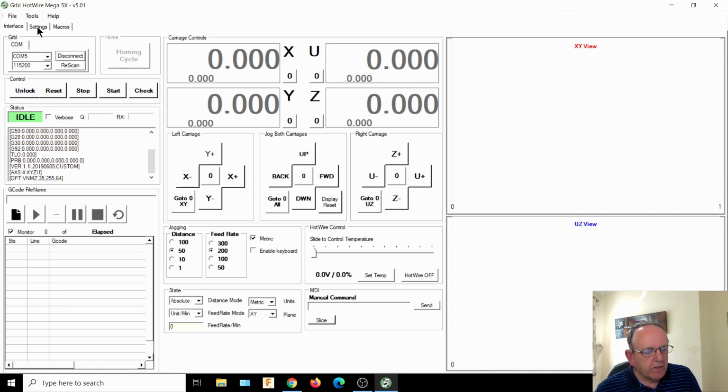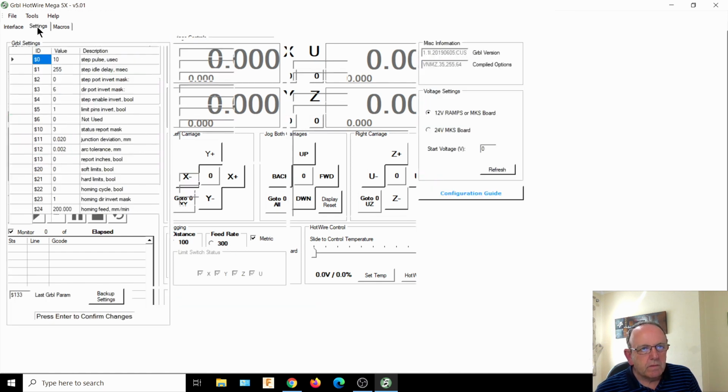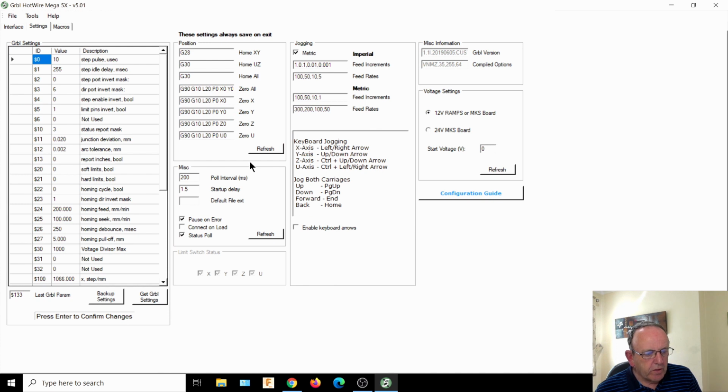Now, if we go onto the settings tab, I've removed those settings now. The settings for the Mega and the MKS board are now coded into the software. The settings are fixed anyway on the Arduino Mega and the MKS board, so you can't go in and change them anyway. I wasn't really sure why these were in here in the first place, to be honest.